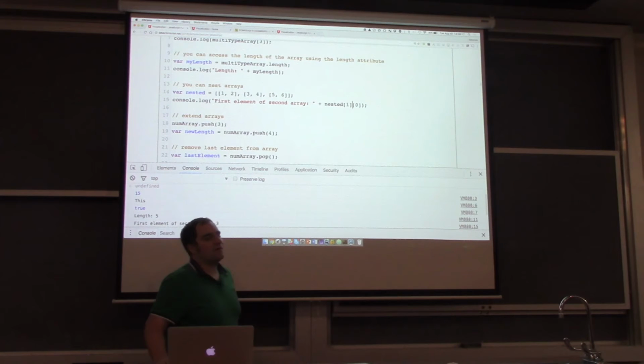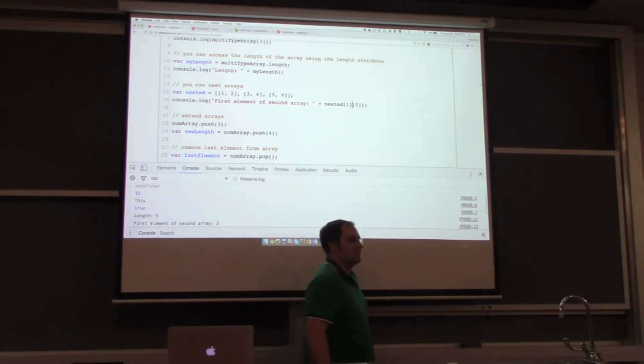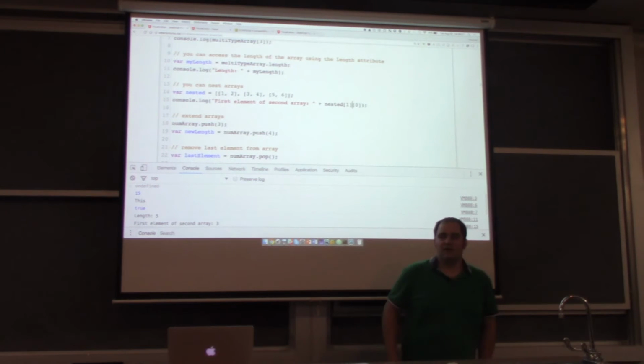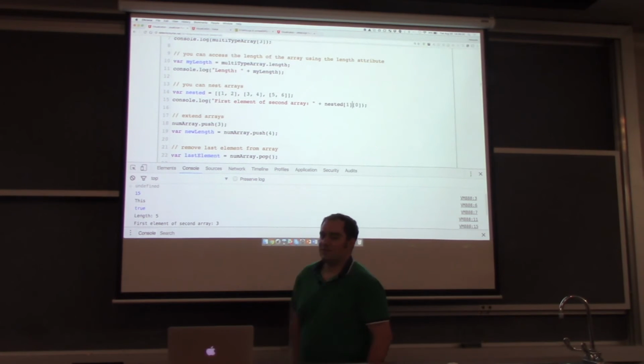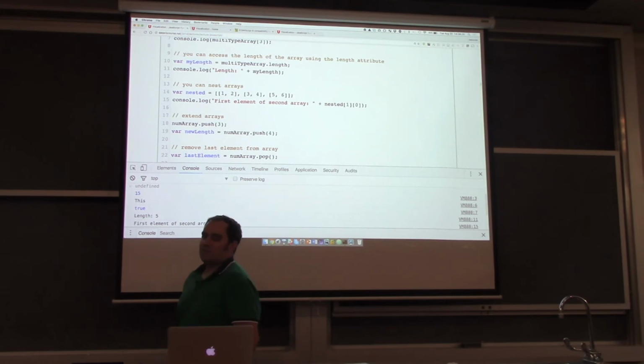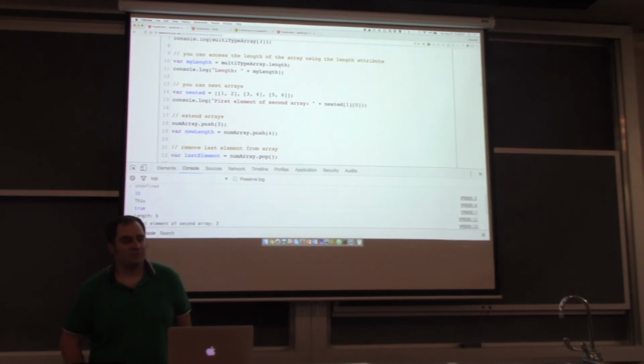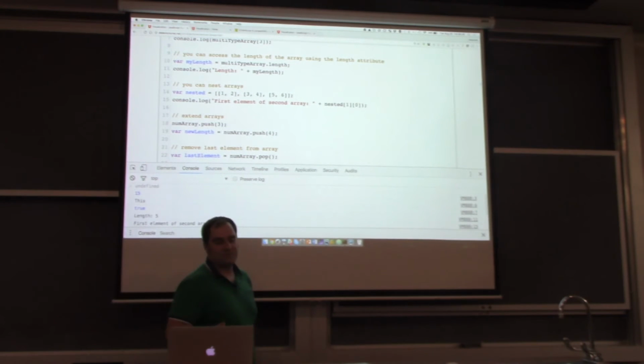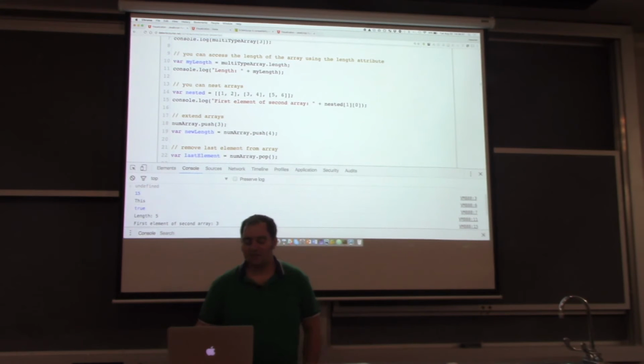Arrays are different in JavaScript from, for example, C or Java. They're actually more like lists than arrays, because typically in C you have to allocate a specific size of an array. In JavaScript you can simply treat them like lists. You can dynamically extend them.